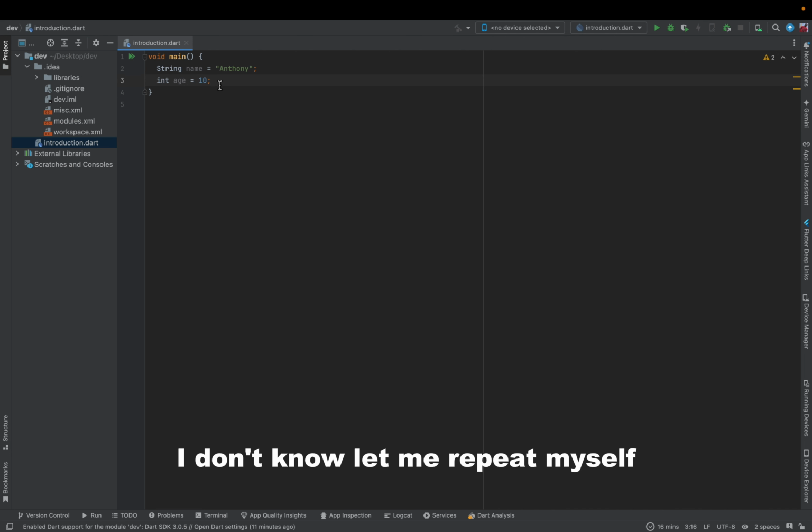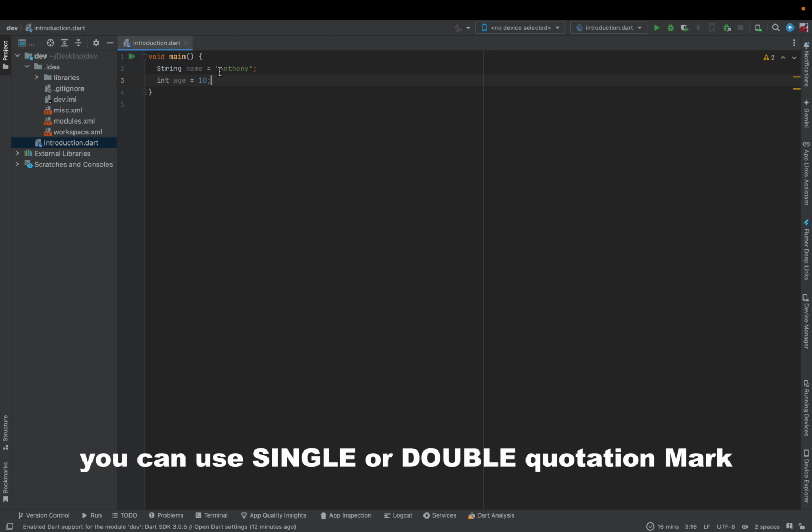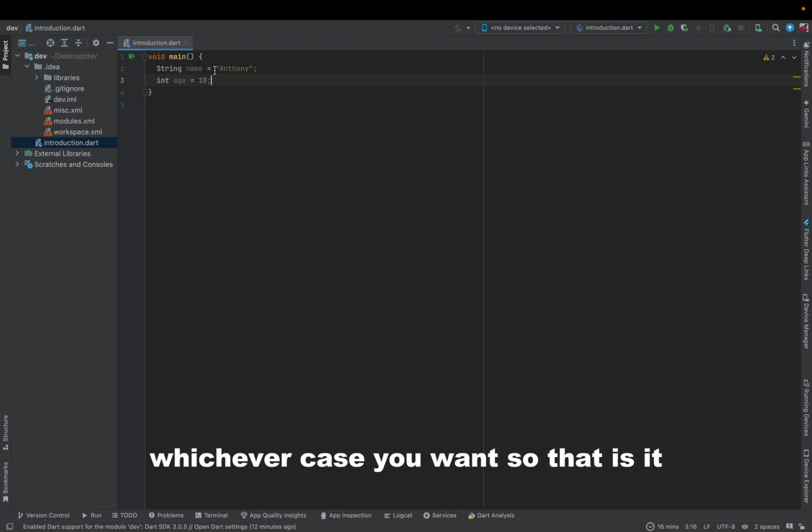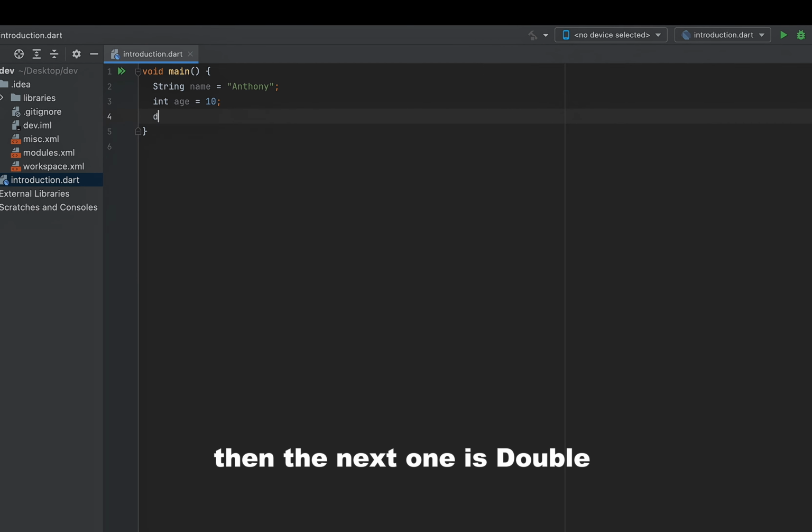Let me repeat myself. Whenever you have a variable that involves characters, names, anything like letters of the alphabet, it is going to be a string, and you can assign it with a quotation mark. You can use single or double quotation marks, whichever you want. So that is it. Then the next one is double.